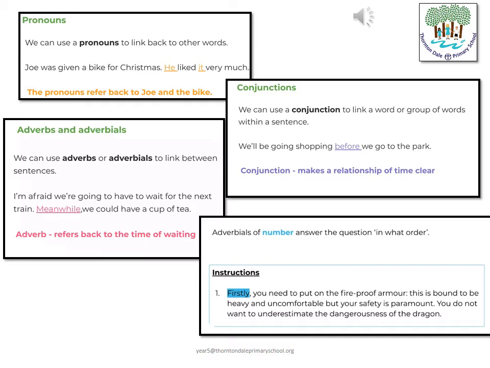We've also got conjunctions. Conjunctions help to join sentences rather than putting a full stop to separate into 2 sentences. We can use a conjunction, for example, in that example before, to join 2 sentences together. It shows that there's a relationship between the 2 sentences, so we do that when there is a link between them. We can also use adverbs and adverbials to link sentences to show when something happened, particularly with an adverbial of time. We can also do an adverbial of number or order, for example, firstly, secondly, thirdly, finally, which are often used in instructions.